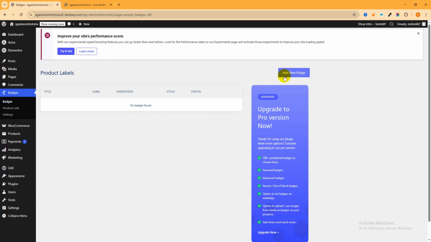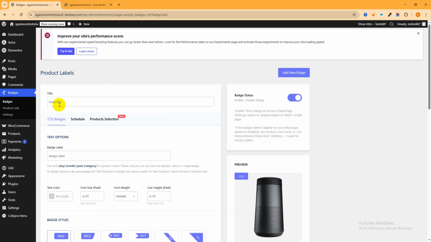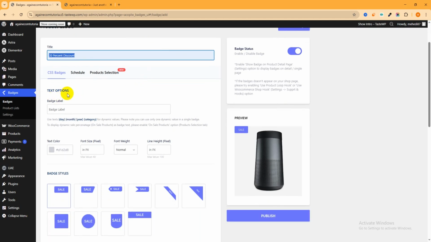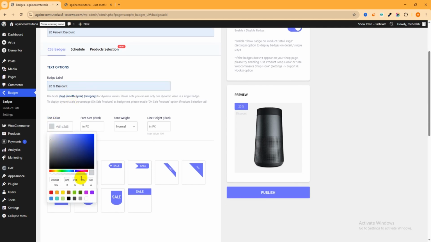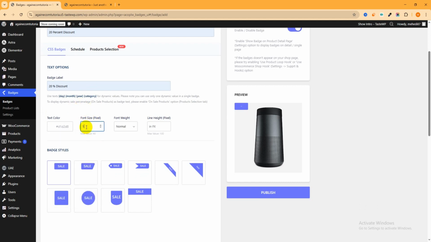and from the right side top you can see add new badge, click here, then enter the title. I want to show it for 20% discount. You can give any title here that you desire. I want to give 20% discount. Then the text options, you can see badge label which will show on the website. I want to give here 20% discount, so you have to write here 20% discount. Okay, then the text color I want to give white, then the font size will be 12.